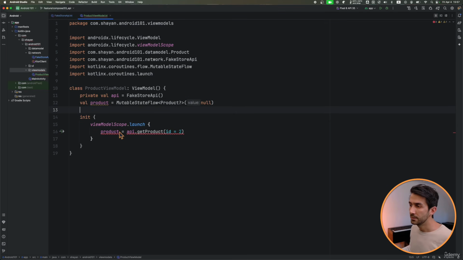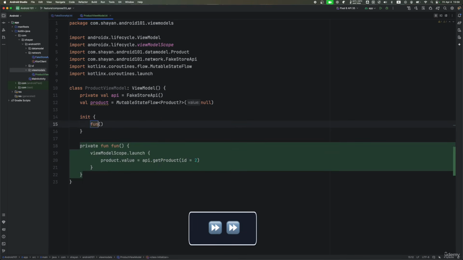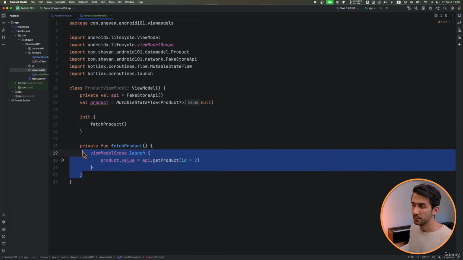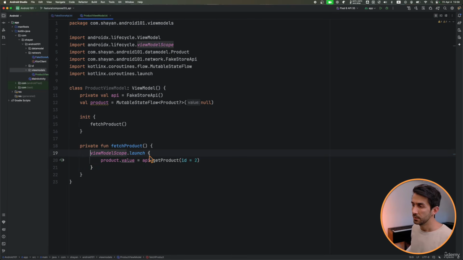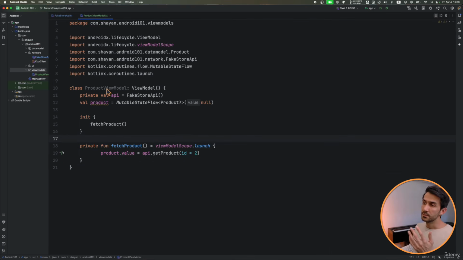And how do we update the data? We update the value. This is how mutable state flow works. And you know, to make it a bit nicer, I want to extract this part to its own function. And I can make this part even more concise. So in Kotlin, you can use the equals for a function like this. So that's it. This is our view model. This product is now public, ready to be used by the view, which we will do in the other lesson.